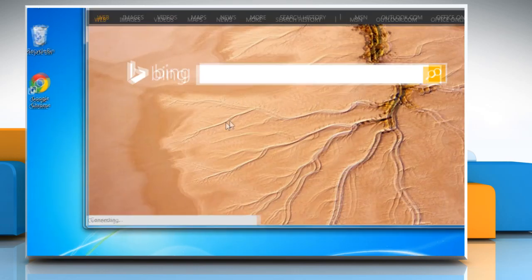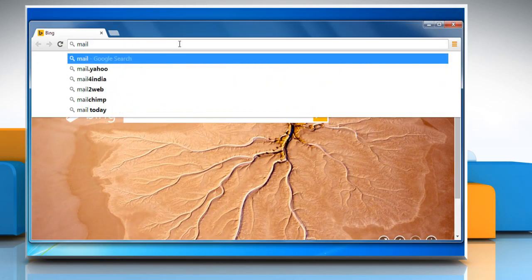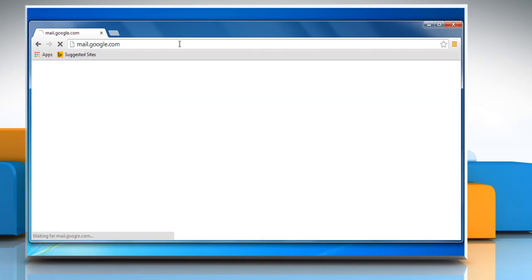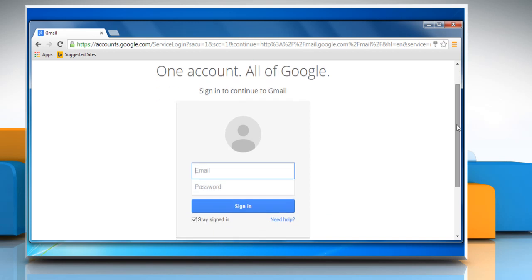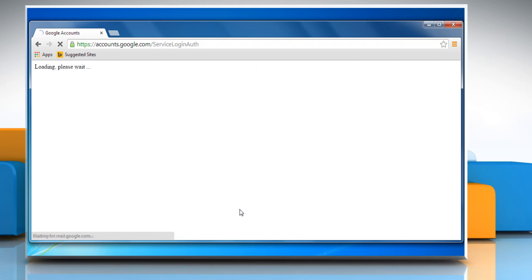Open a web browser. Enter mail.google.com in the address bar and then press the Enter key to access the Gmail web page. Enter your Gmail user credentials and then sign in to your Gmail account.